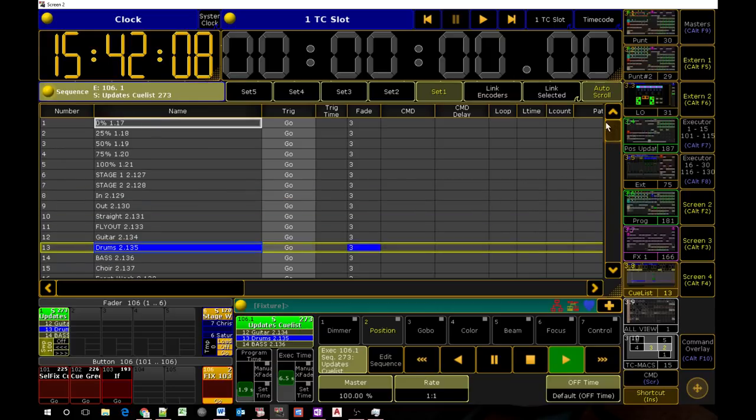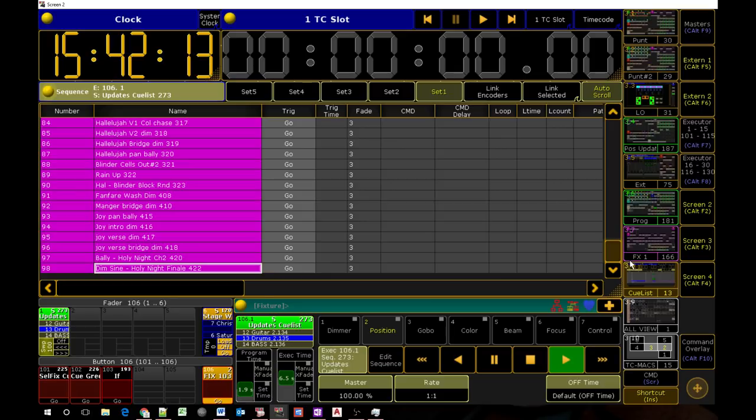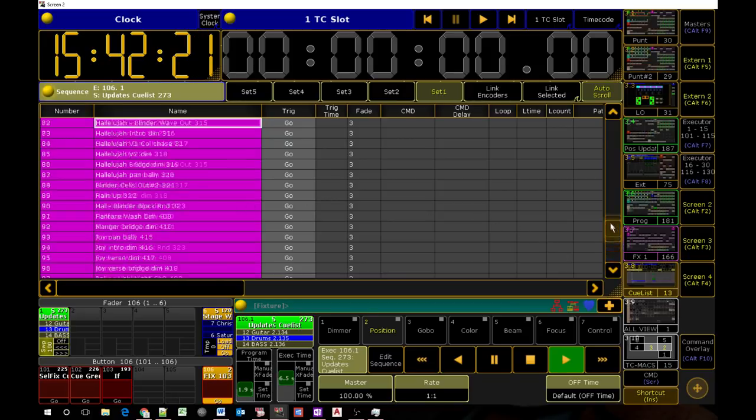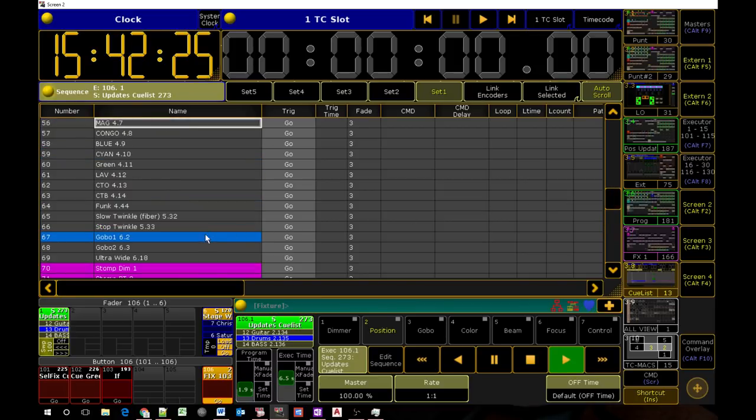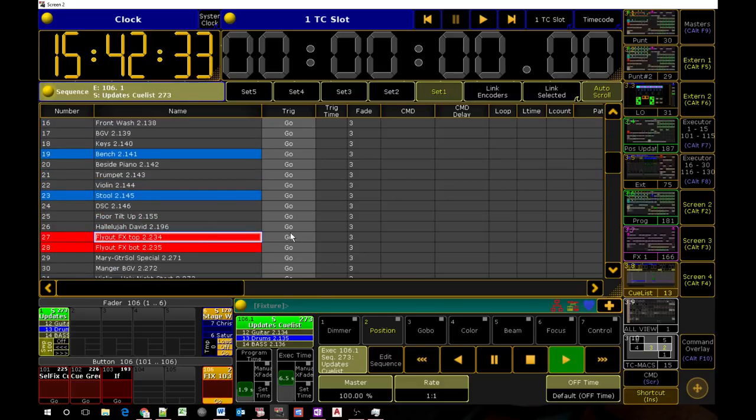So the queue list is organized by preset type numerically, and then at the very end of the queue list is all of the effects. The queue list is also color-coded, so effects are all magenta to match the effects pool. Anything in blue is a preset that's only found embedded inside of another preset, and anything in red is a preset that was found used in an effect, found referenced in an effect.